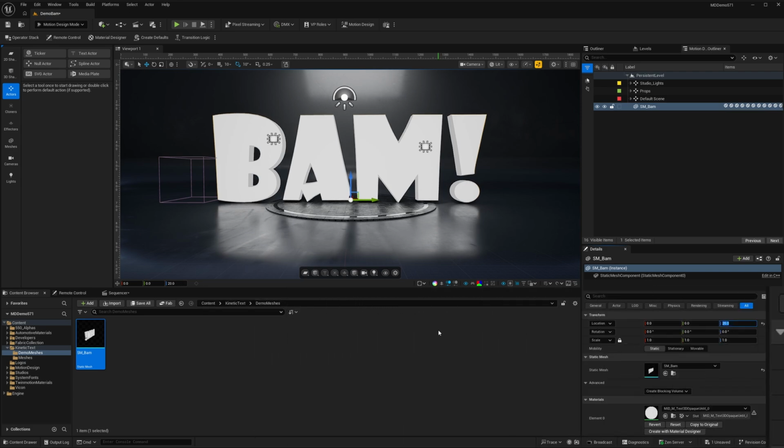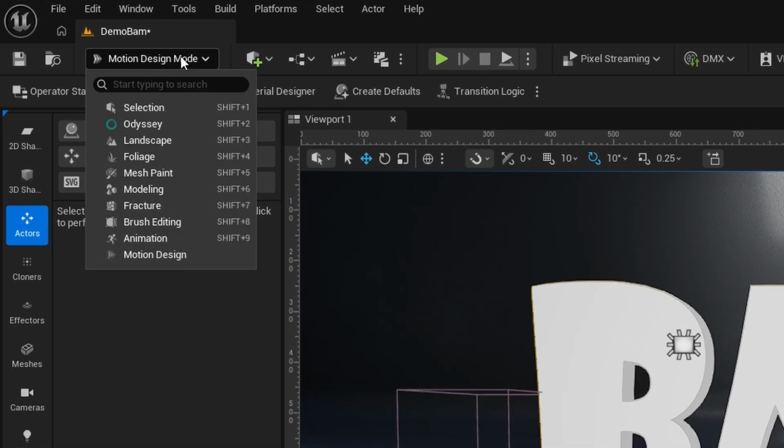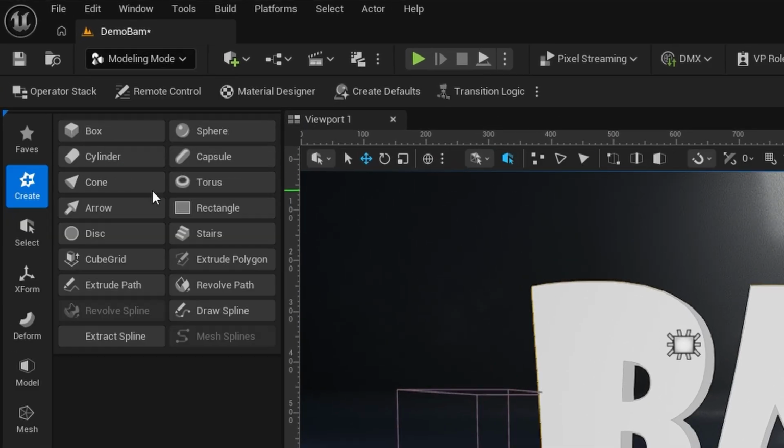Okay. Now, in order for us to be able to do this kinetic text where each character is operating differently, we'll want to break this up into separate meshes for each one of the characters. And to do that, we're going to be using the modeling tools. So I'll go to our mode selection here and change to modeling mode.